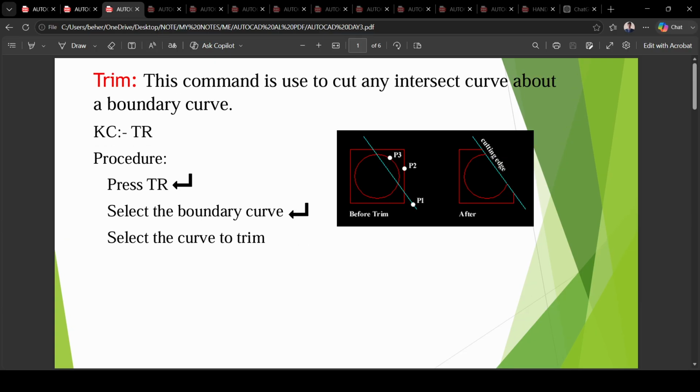And another command is trim. What is trim? This command is used to cut any intersecting curve at a boundary curve. The shortcut command is TR. So press TR, select the boundary curve, and select the curve to trim.